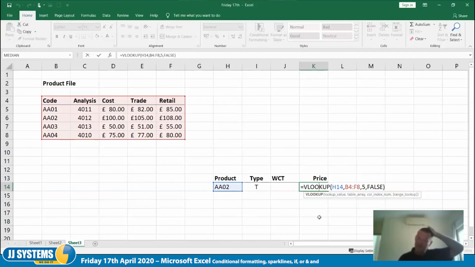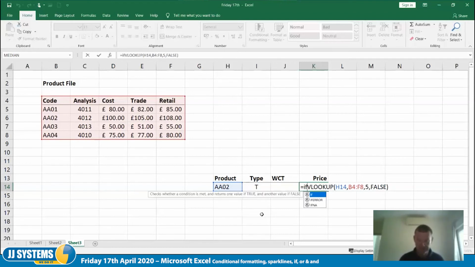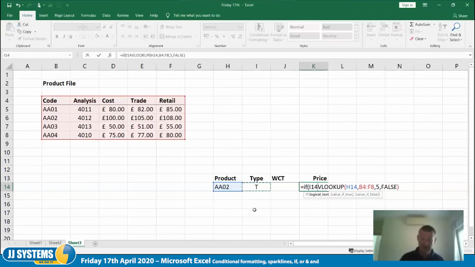There's loads of ways of doing what I'm about to do, but I'm going to do this in a nice, easy to follow way. I was just thinking we can use the column number to increase that using if, but that will just get very complicated. So what I'm going to do instead, I'm going to put an if statement in. And the if statement is going to ask if he's a trade customer or whether he's retail. And then it's going to give me the correct price. So I'm just going to say equals if, open brackets, and it'll be this cell here, which is I14. So if I14 equals T, it's not case sensitive, but it needs to be in speech marks.